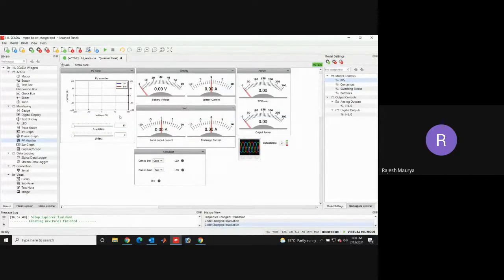Is it sorted out, this slider? Sir, is it written in Python code? Yes, it's written in Python code. You will get the suggestion directly whenever you write.